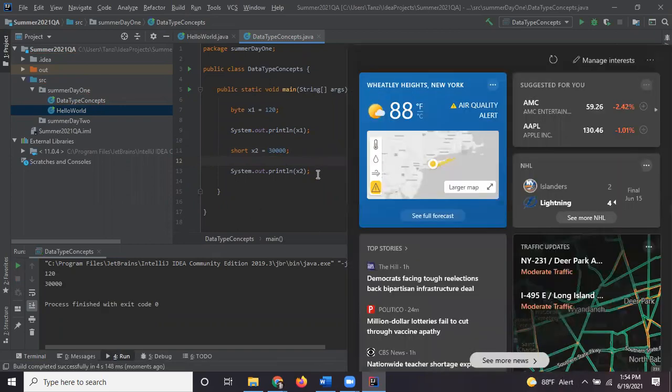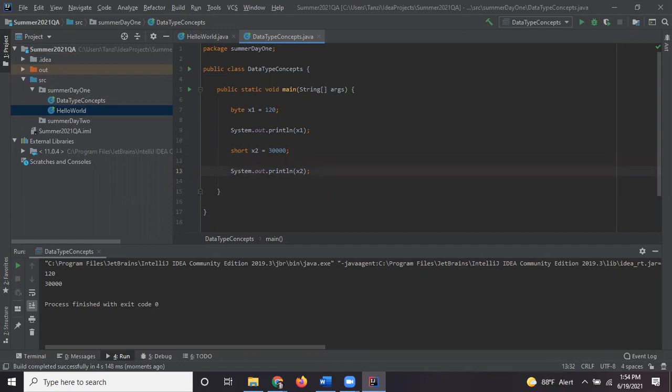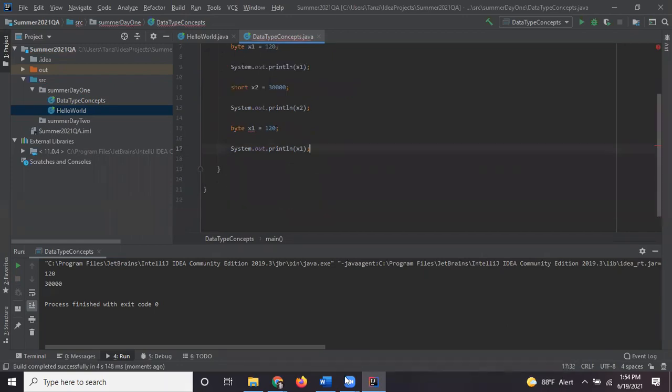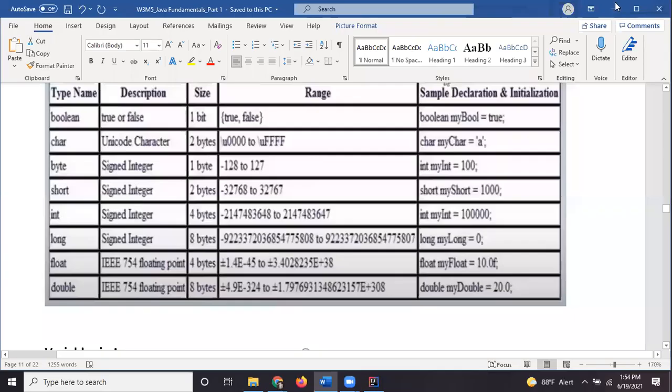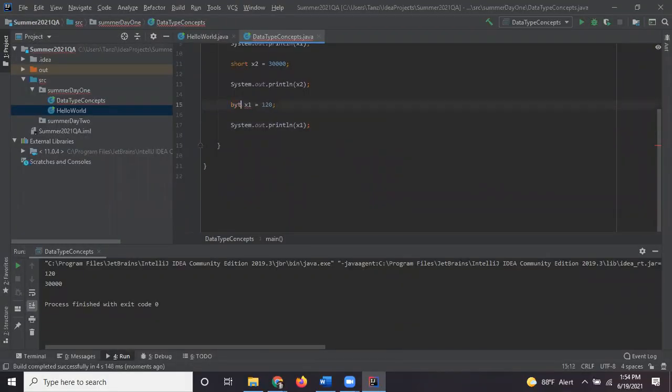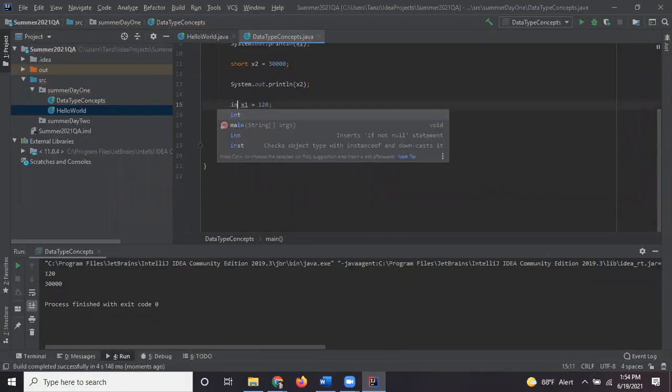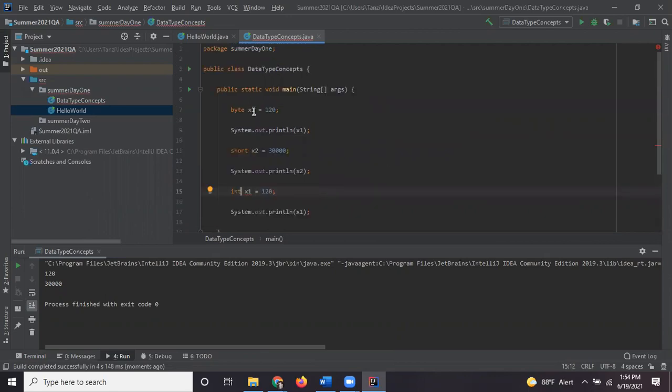Okay, so now what is the next one? Next one is int, right? If you just give int here, and again, you cannot use the same variable again and again. You have to give something different. So this is x1, x2, x3, depending on you, whatever you give. If I give number 3, this is it, right?